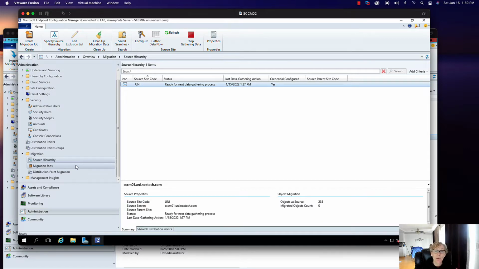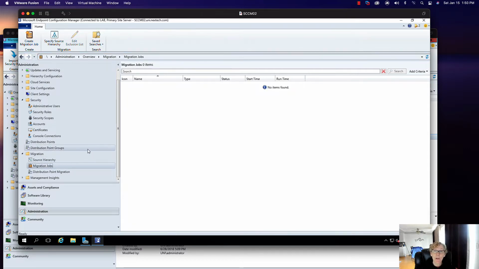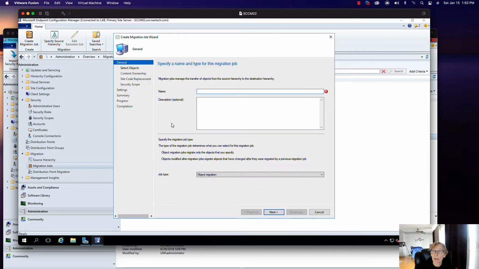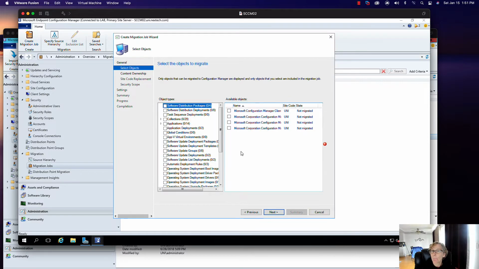So now what I want to do is migrate my jobs. I don't have any jobs created, so the first thing I want to do is create a migration job. I'm going to call it applications. Maybe I want to do desktop applications, but let's just do applications because it doesn't really matter. Now I'm going to select object migration, and then I can select the applications that I want. I could have called it desktop and then called the other one server. So I'm going to go ahead and just select everything.